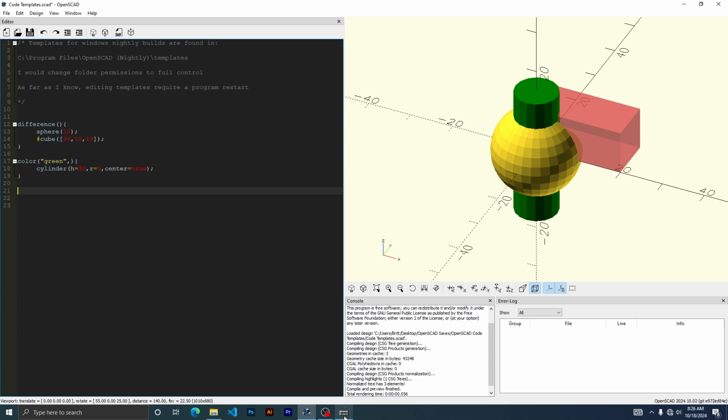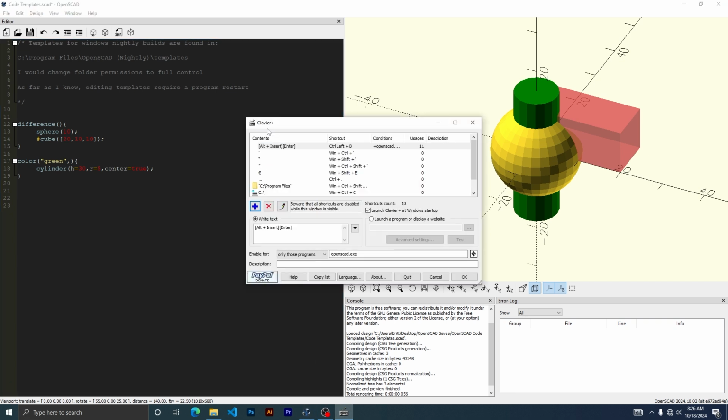To do that, we're going to use a program called, I believe it's pronounced Clavier Plus. I always thought hopefully they'll eventually add keyboard shortcuts to OpenSCAD, but I realized that there's third-party programs that can do it. As far as I know, Clavier is just for Windows. So I guess if you're on Linux or Mac, you might have to find some other program.